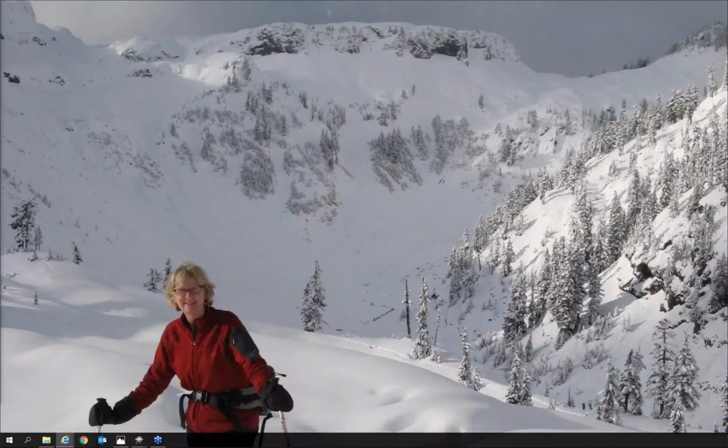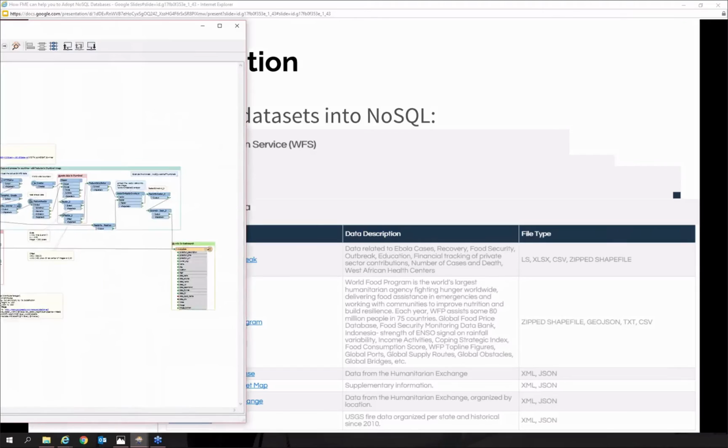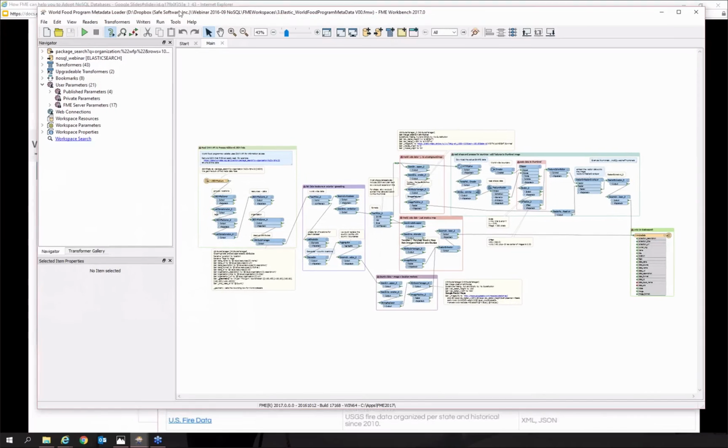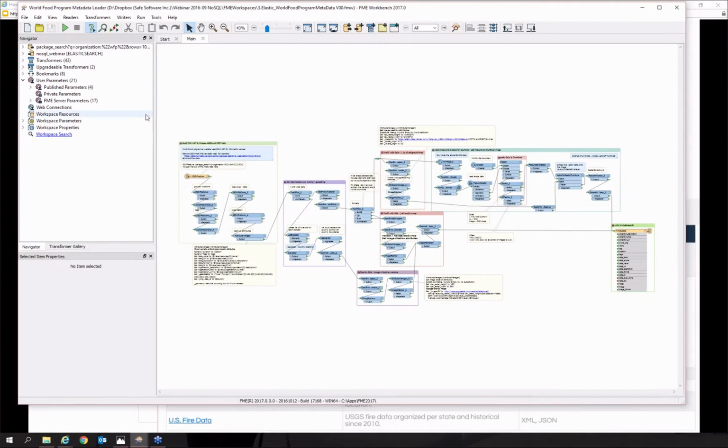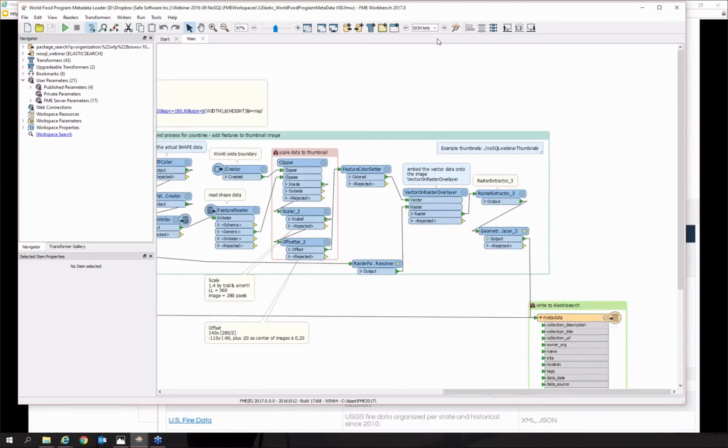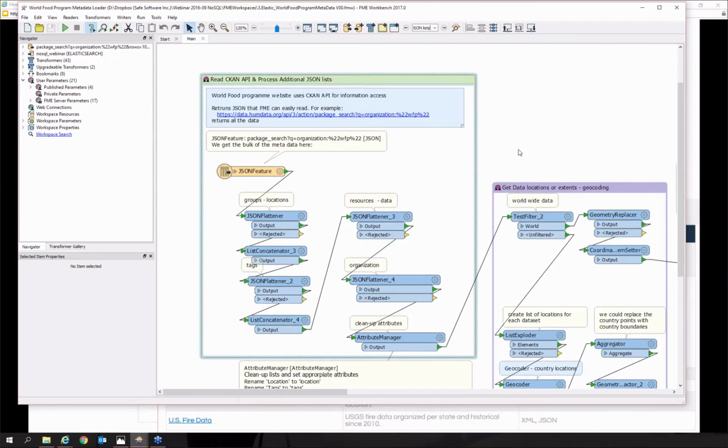So this is a slightly more complicated workflow than the one Steve was showing you just now. This is it, reading data from that World Food Programme CKAN API. And it's actually quite a wide range of data types they have. They've got traditional shape files, just CSV files floating around on their site. And so the way this workspace works is we can read in the JSON data, just like Steve was doing earlier on. In this case, they've got some additional lists in there. So we've got other JSON tools for processing those lists and getting that list data out into a more readable form.